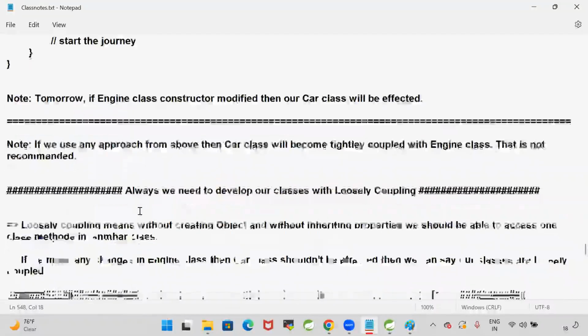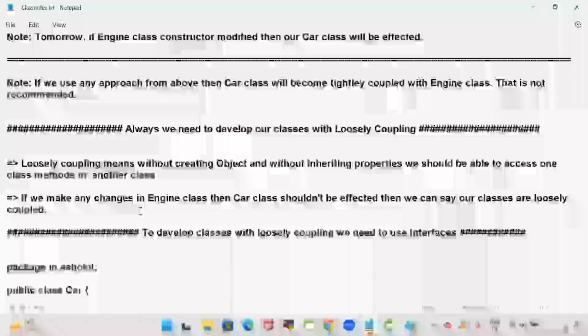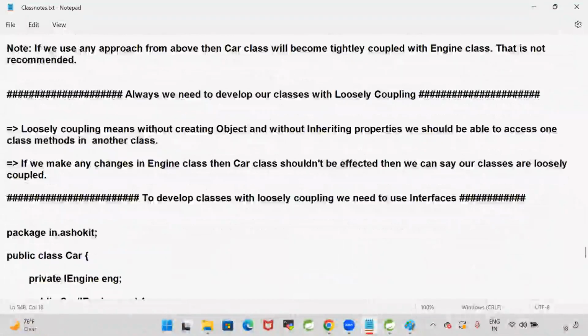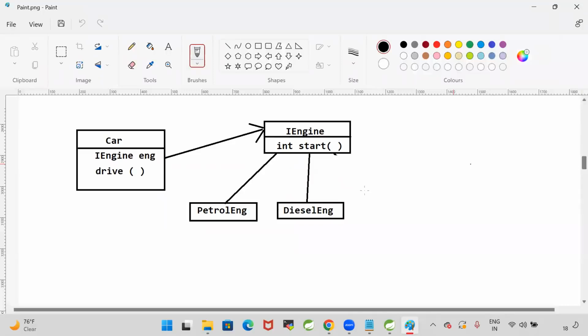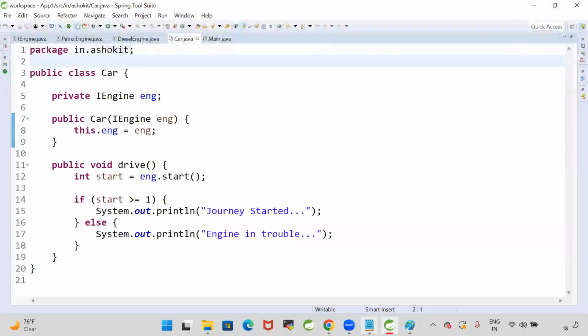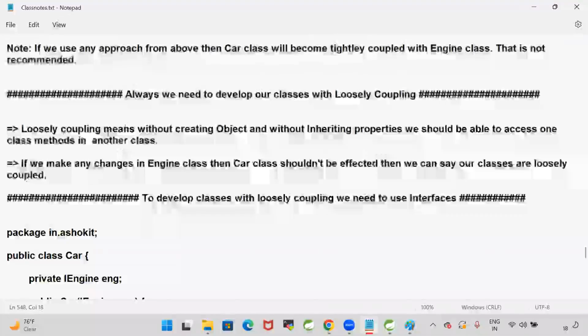So then what do we need to do? We need to develop our classes with loose coupling. What is the meaning of loose coupling? Our car class should not talk to any engine class directly. Any changes that happen to the engine should not affect the car. So that's where we are going to use the interfaces concept.